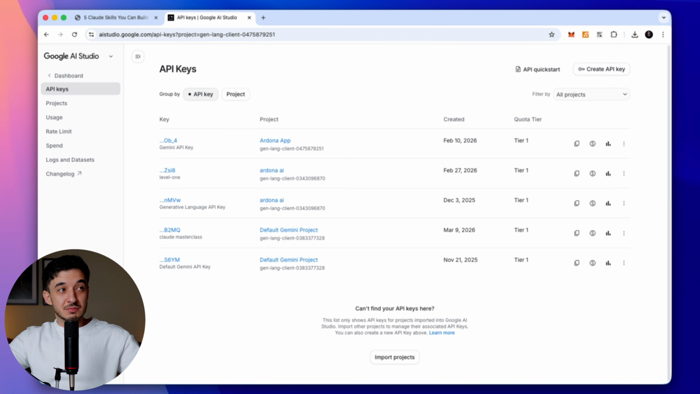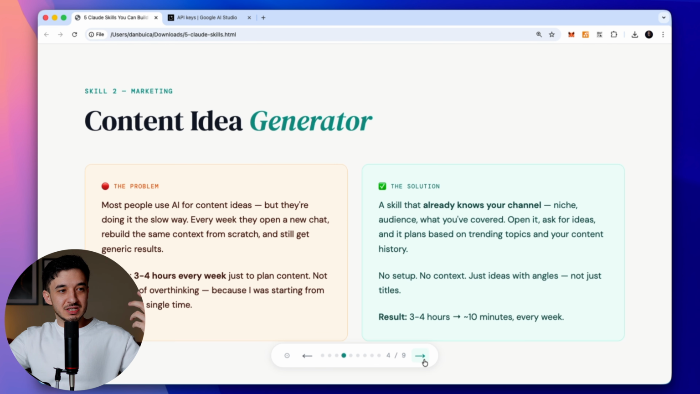I wanted to stay in marketing because this is a really big niche. Most people use AI for content ideas, but they're doing it the slow way. So every week they open a new chat, rebuild the same context from scratch and still get generic results. For me personally, it used to take 3-4 hours every week just to plan content. Okay, so it's not as painful as the first skill we did, but still, it saves us 3-4 hours a week. And it was not because of overthinking, it was because I was starting from zero every single time.